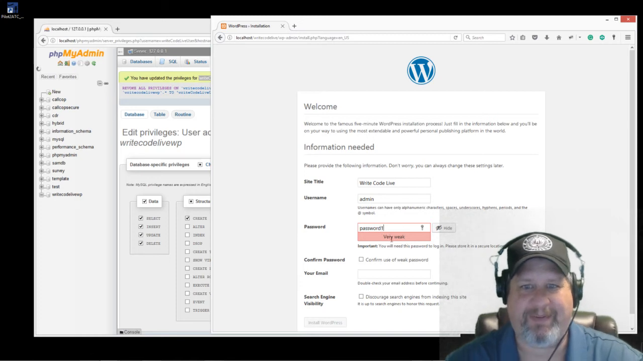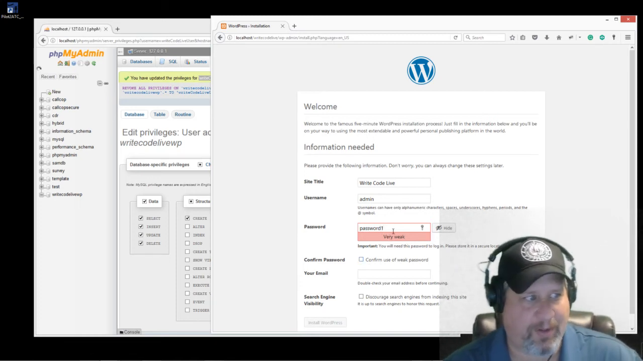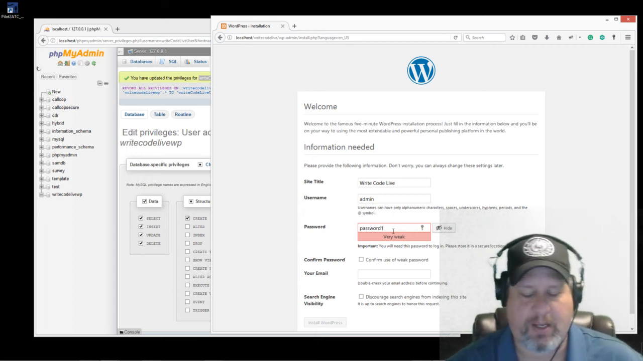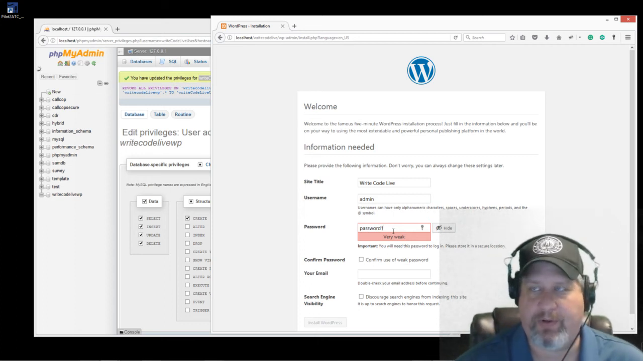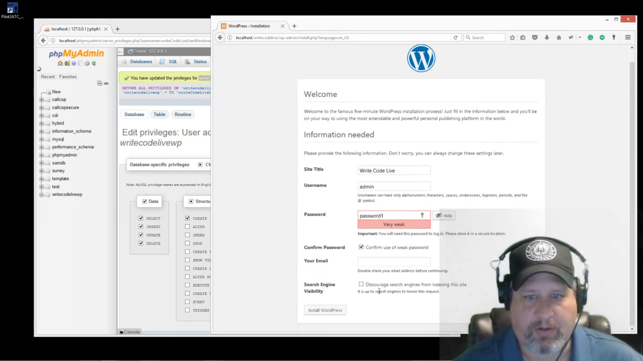And it's going to tell you very weak. Now, this is local. When I go to production, I use like huge passwords. My passwords are 32 characters long. Yeah. So, but for local, for testing and stuff, I just keep it right there. It's the easiest. Confirm use of weak password. Yeah, that's fine.